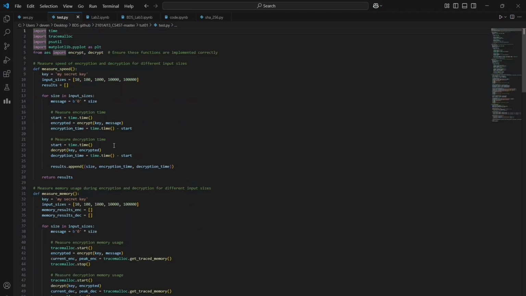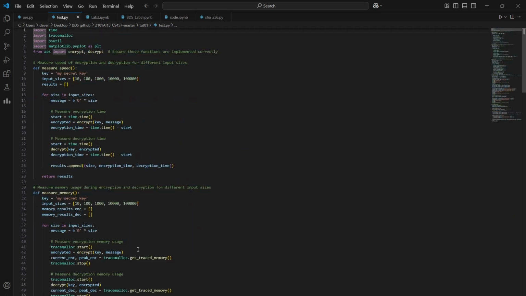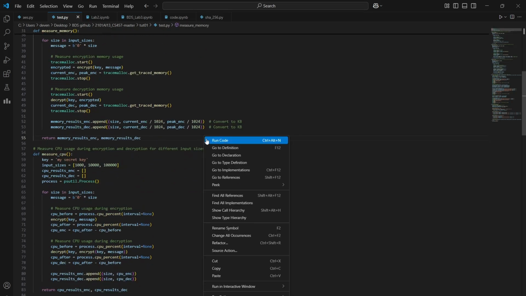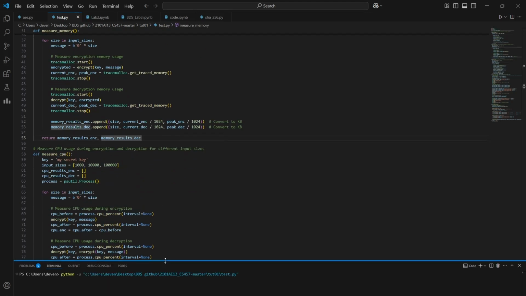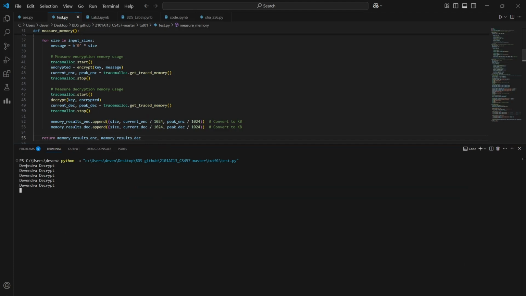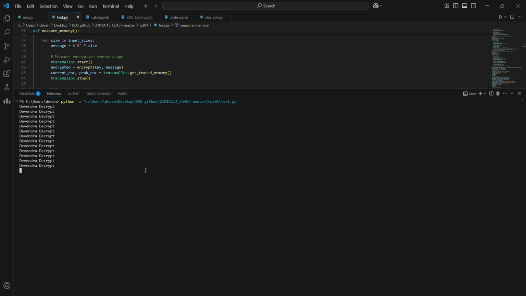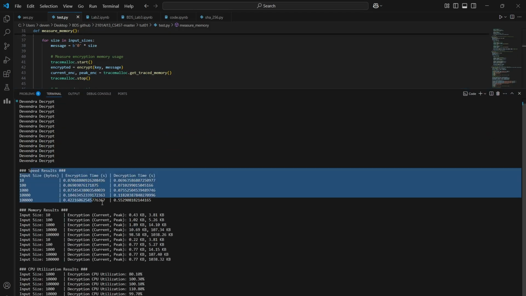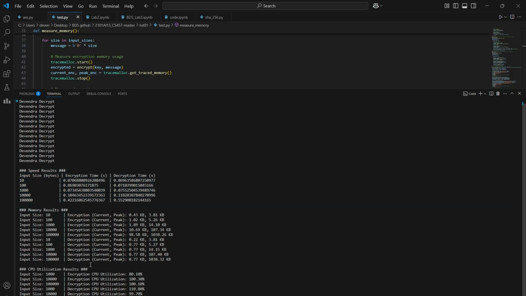This script measures the encryption and decryption speed and CPU utilization across different input sizes. So let me run it. As you can see, this is running, and after some time it will show us the results. So these are the results for the different speed results, and this is the memory results, and this is the CPU utilization results. So that's all for the first assignment.